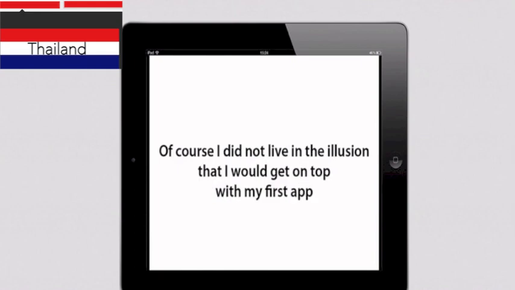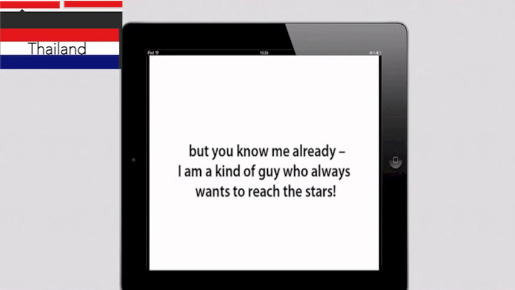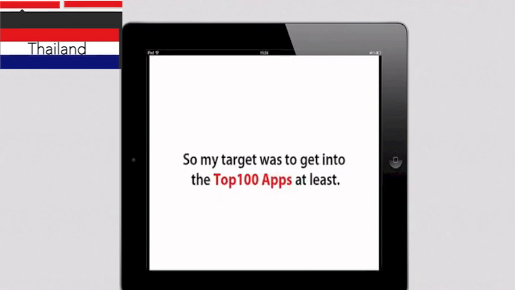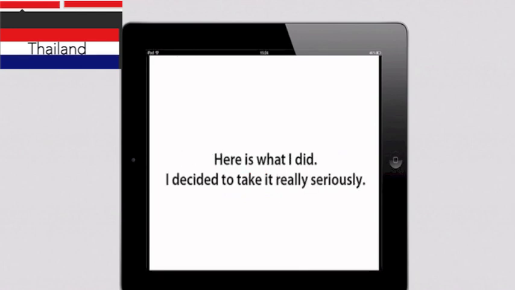Of course, I did not live in the illusion that I would get on top with my first app, but you know me already. I'm the kind of guy who always wants to reach the stars. So my target was to get into the top 100 apps at least. Here's what I did. I decided to take it really seriously.